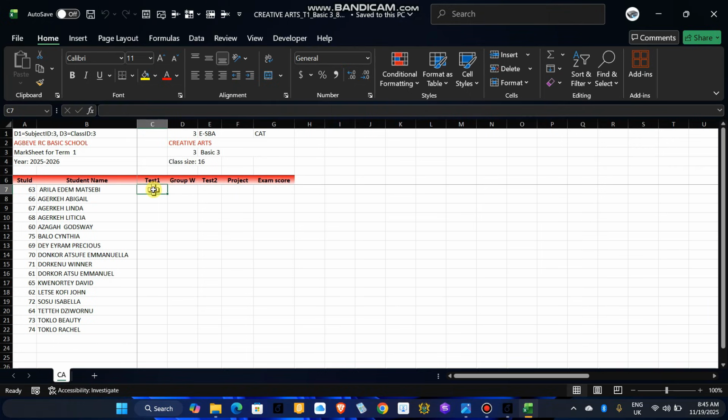So you as a teacher, or your teachers, should now fill all the test 1, group work, test 2, project work, then exam score. Okay, you have to do everything here. Now, be reminded that nothing should change here. The class size, nothing should change here. Okay, and also, if a learner's name is not in this particular sheet, you can't add it directly here.